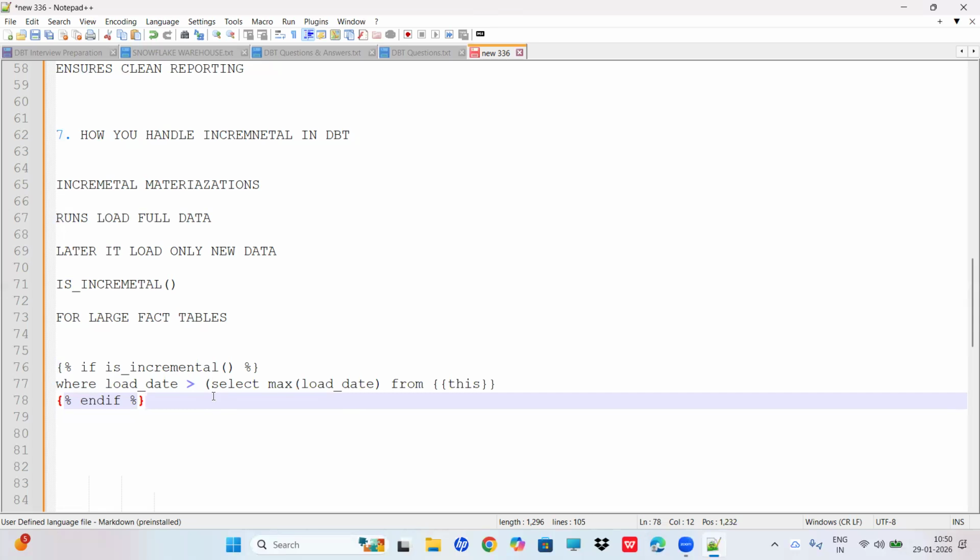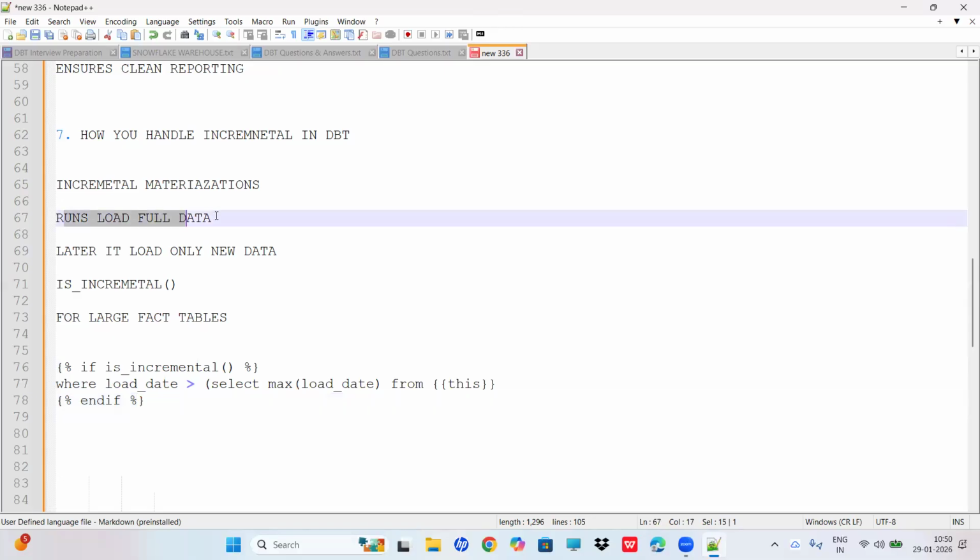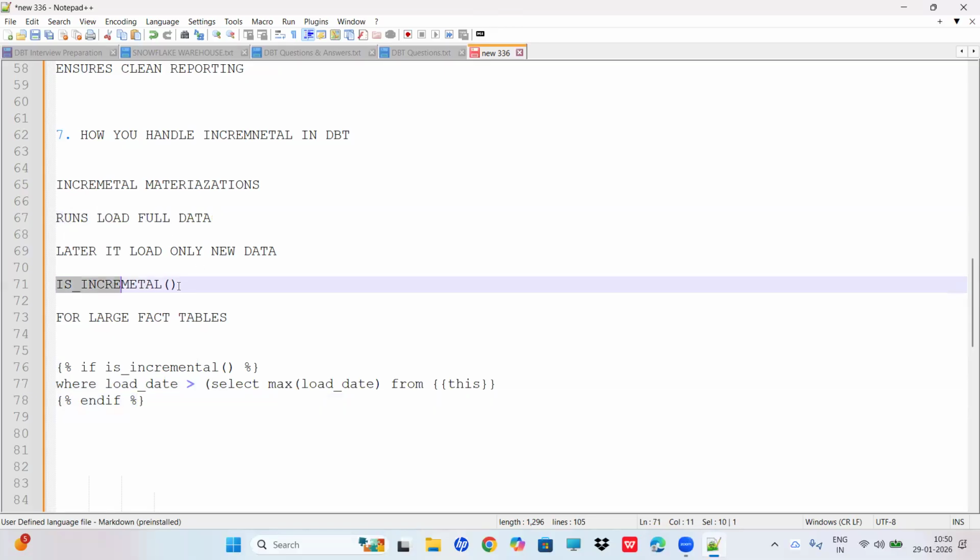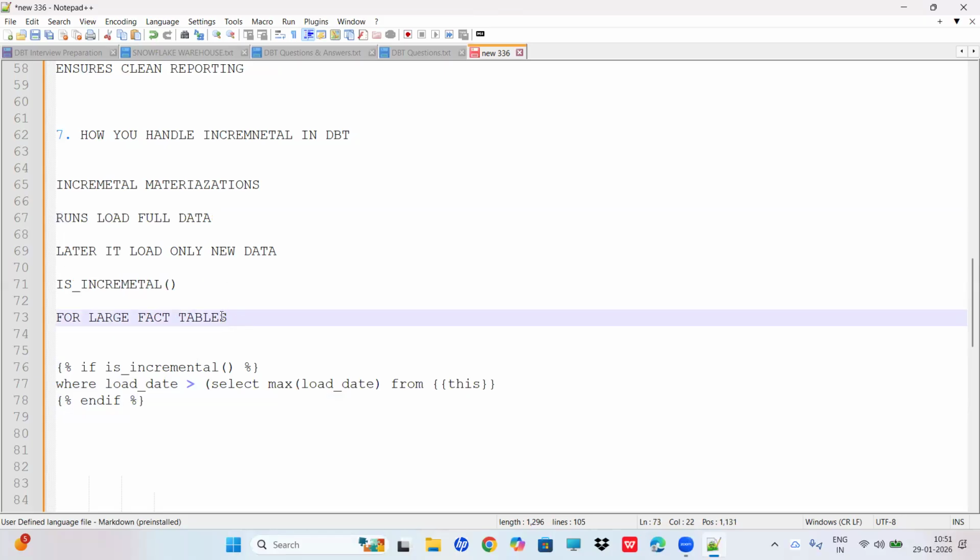If they ask about incremental, we need to tell them how you handle an incremental model. Using incremental materialization, the first run does the full load, then later runs load only new records. It uses is_incremental, for large fact tables. And the syntax: if is_incremental, where load date greater than select max load date from this.